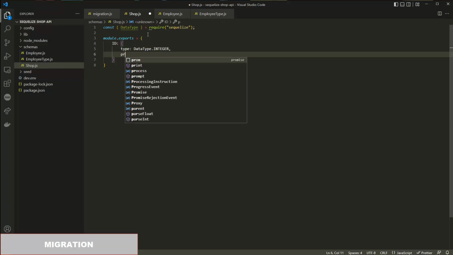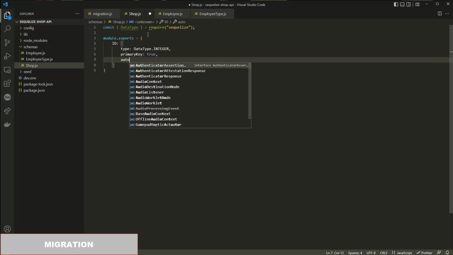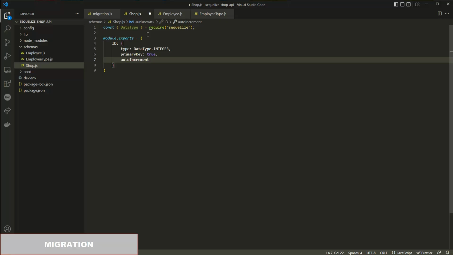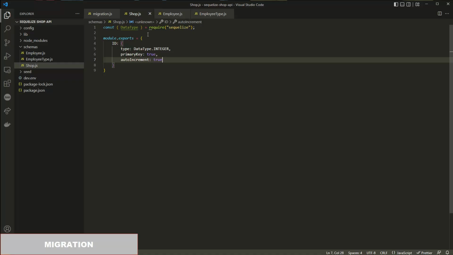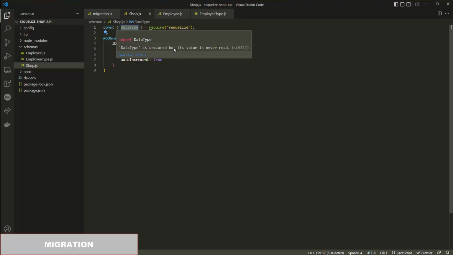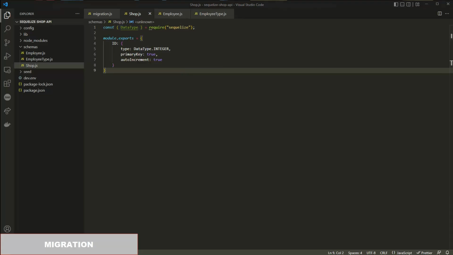Another one will be primary key, primary key equal to true. Auto increment, okay, equal to true. I don't know if data type integer... Yeah, it's okay. Now we need name.